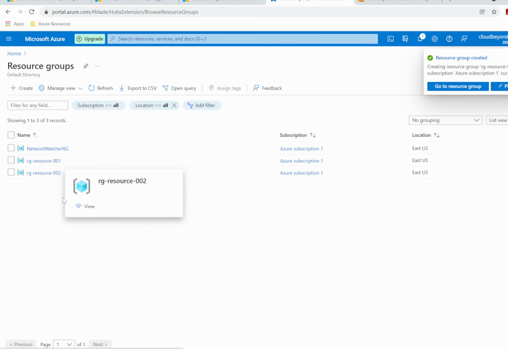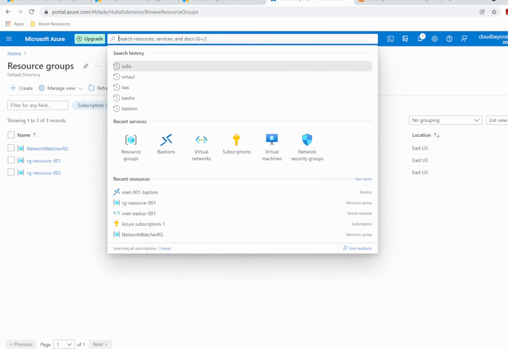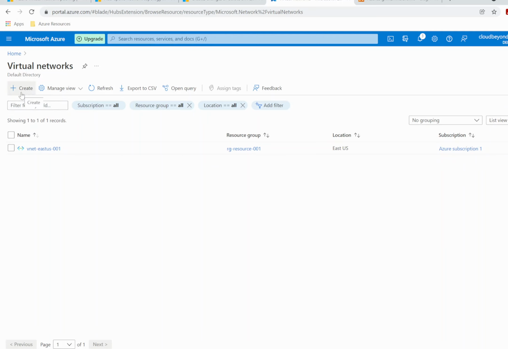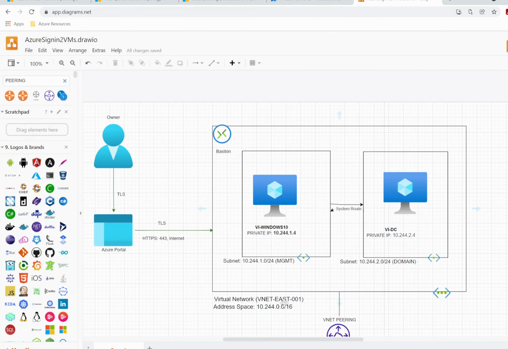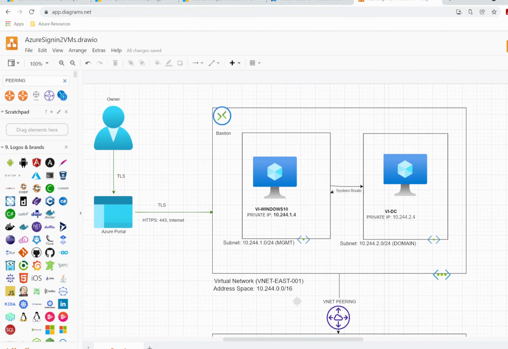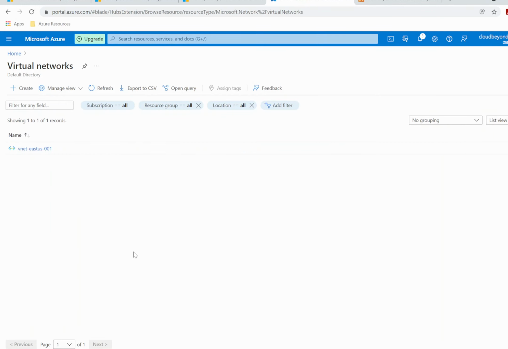Okay, so now that this resource group is created, what we're going to do next now is create the virtual network. So let's head over to virtual networks. So we already have the VNet East US 001 virtual network, as you see from the diagram here. This is the virtual network we deployed. And we're going to go ahead and provision this virtual network. Same name, 002. Let's go ahead and create this.